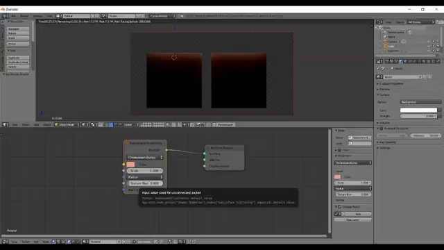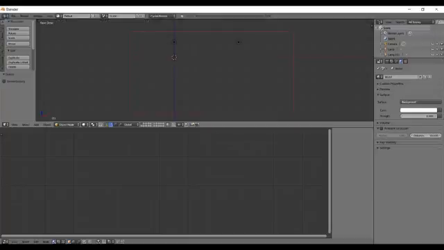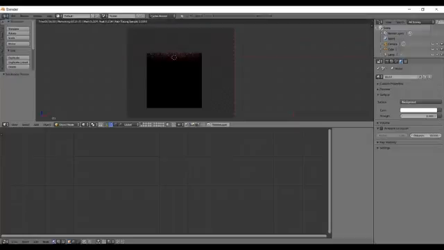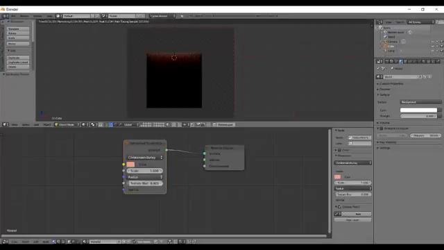Next thing is the texture blur. I'll just delete this thing. Okay, so the next thing is texture blur. Texture blur is used for blurring the texture on the surface.